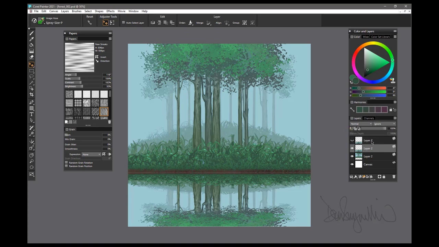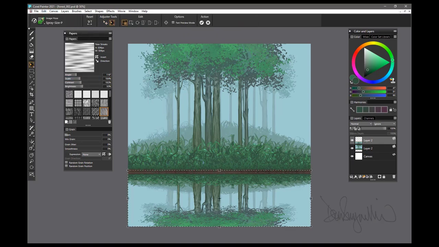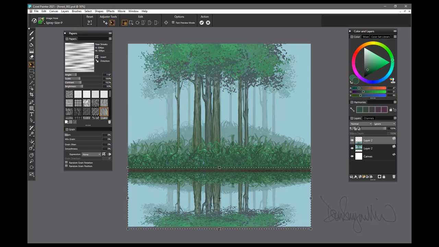So what I'm going to do is this. Delete this layer, and this layer 2, I'm going to Edit, Free Transform, and I'm going to pull it up a little bit, pull it down a little bit, and this should take care of that issue with the white appearing.